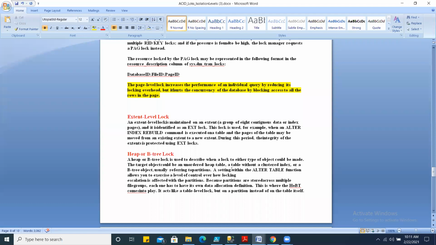When you perform an alter index rebuild kind of operation, in that case an extent level lock is occupied on the table. The objective here is to minimize the locking, because every lock is a 64 KB object. And when you minimize the locks, you are going to save your memory. That's why the lock escalation process is there in SQL Server.